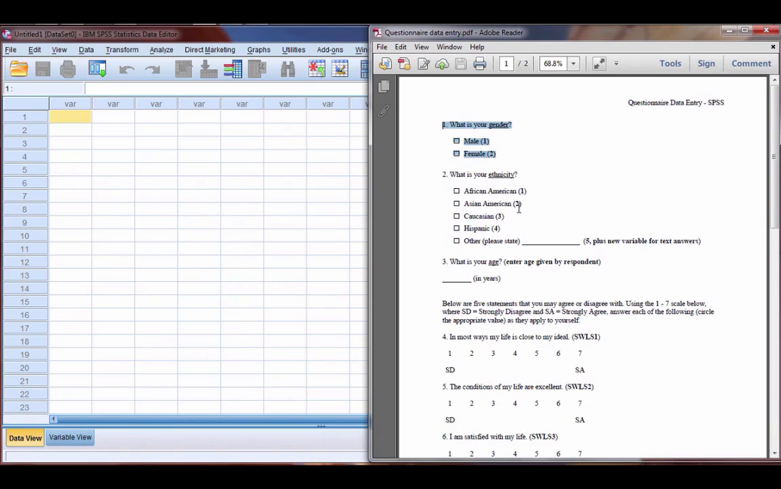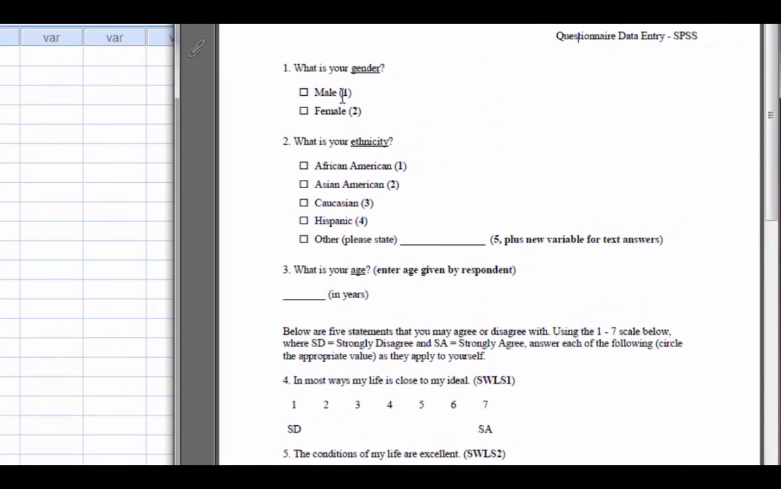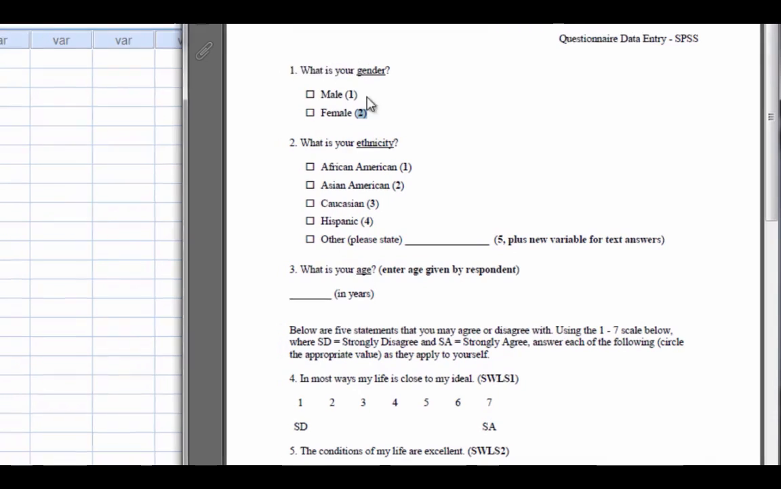Here you see on the right-hand side of your screen, I have a very short sample questionnaire that I want to enter into SPSS. So we're going to create a data file. In this questionnaire, I've made a few modifications. I've underlined some variable names, and I also put numbers in parentheses to the right of these different names. I'll explain that as well. Normally when someone sees this survey, we wouldn't have gender underlined, for example, nor would we have these numbers to the right of male and female. That's just to help us better understand how to enter these data. So let's go ahead and get started.